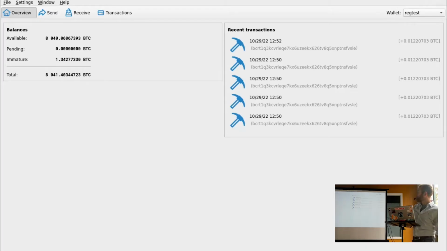Right, so in order for transactions on the Bitcoin network to be finalized, they need to go into a block.